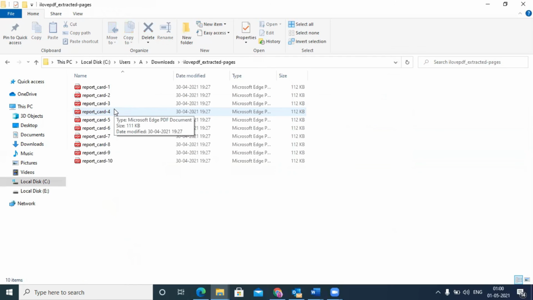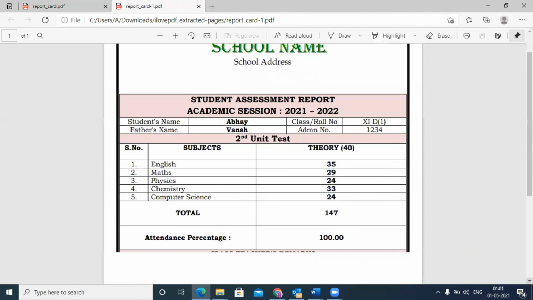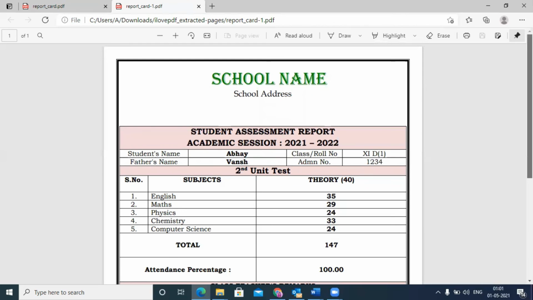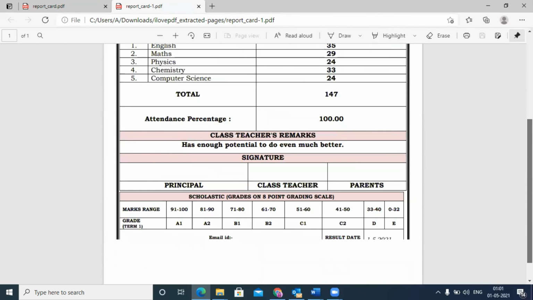Now, if you want to send it manually through your Gmail account, you can do that. So this is your first report card. This way you can do your mail merging, and this will save your time also.